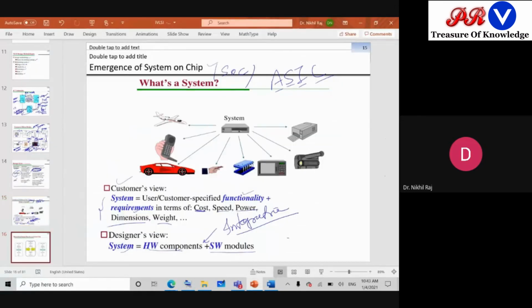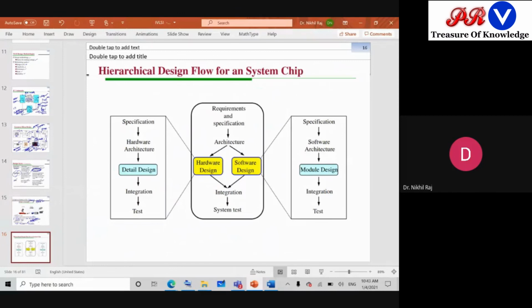Okay, this is a system. Now this is the hierarchical flow, how the system chip is designed. So any specification is there, based on that hardware architecture is developed, and then for the hardware architecture, the detailed design is expressed, that how the hardware is working. Here it is the designer function, it is explaining how the design is working. After that integration happens. Integration means merging of any software and hardware, and then testing happens.